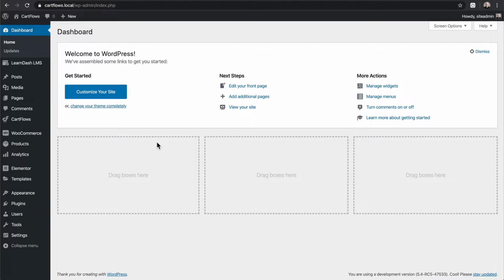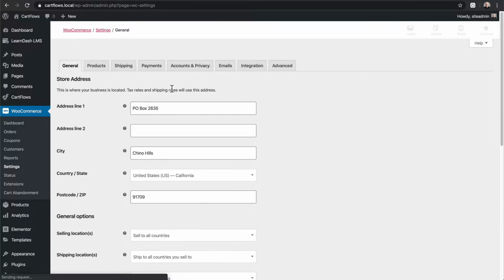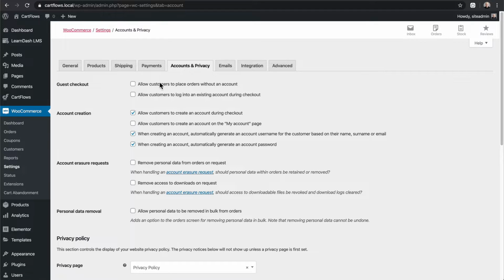Now, right off the bat, there are some very important WooCommerce settings as it relates to when someone's account is created. So we're going to go to WooCommerce, and then we're going to go to Settings. And then we want to click right here where it says Accounts and Privacy. And this is where those settings are. I want you to match the same settings that you see set right here.